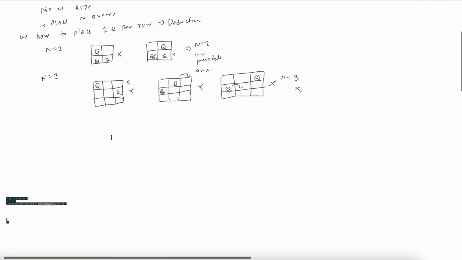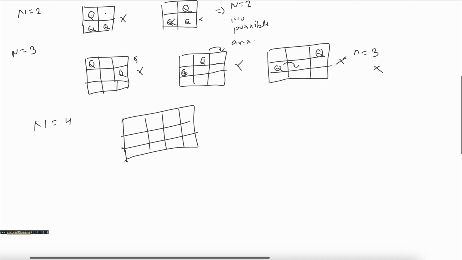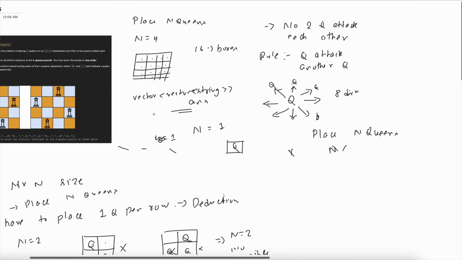Let's move on. For n equal to 4 we can do this likewise, but we can directly come to the answer, otherwise we will be stuck in the example only. You can see here, one example is this.